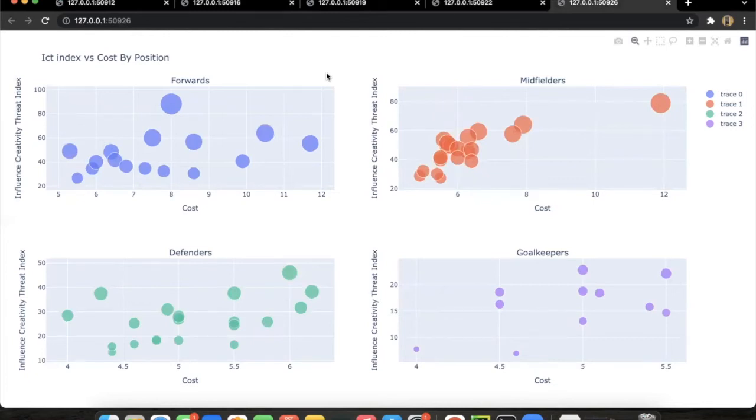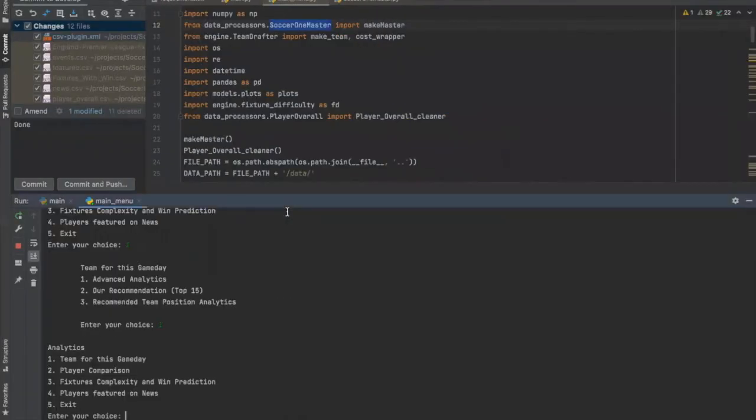The ICT stands for influence, creativity, and threat. And these are some of the major parameters we've used in coming up with the top players when we recommend our top 15 for the game day weekend. So now to go back to the menu, we can again get more information about the team for this game day.